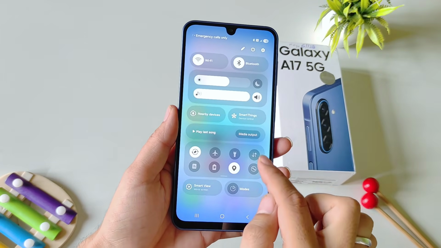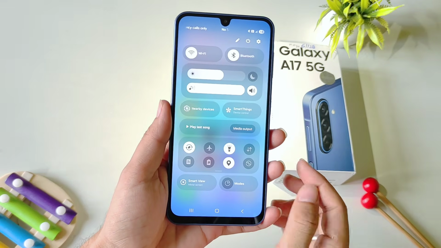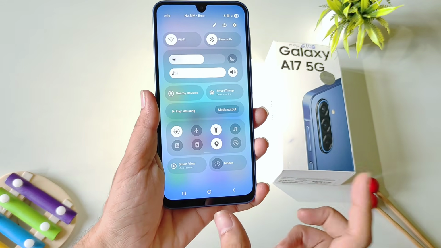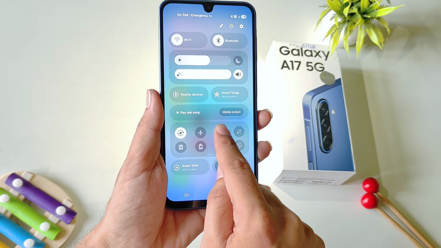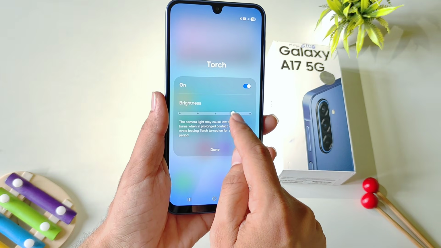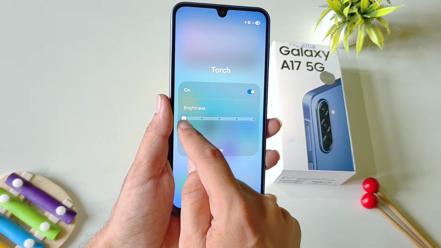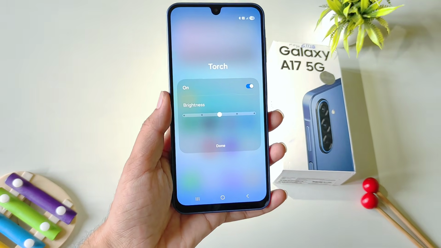You can also adjust the brightness of your flashlight. By default, if you turn your flashlight on, it is set to around 50%. To increase or decrease it, tap and hold on the flashlight icon, and from here you can increase and even decrease the brightness of your torch.